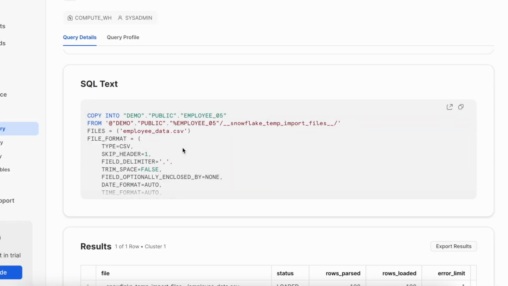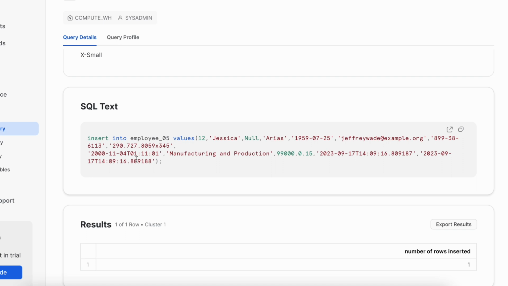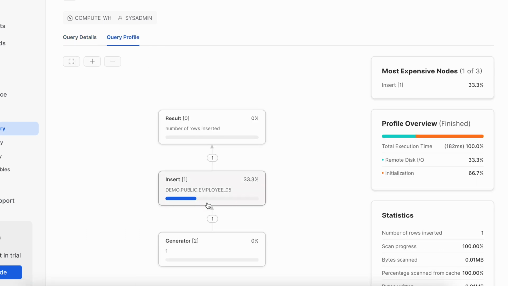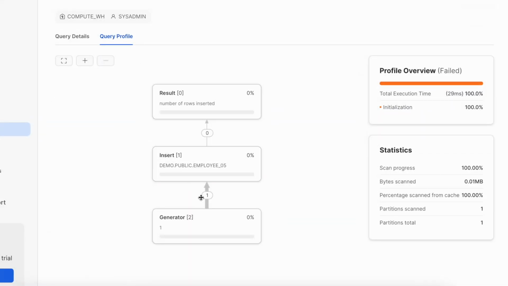Alter table is registered as an alter table step. Drop table is registered as a drop table step. When we load the data via the Snowsight data loader, internally it runs a copy command, and this copy command is registered with multiple steps. It runs external scan, insert, and the result. When you run an insert statement, it also registers multiple steps. And this is an interesting observation. Even though our SQL failed, it has generated multiple steps and it has taken some time to complete.